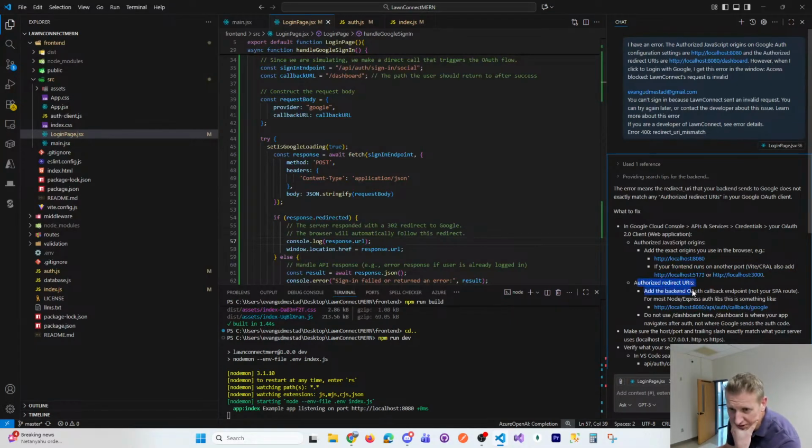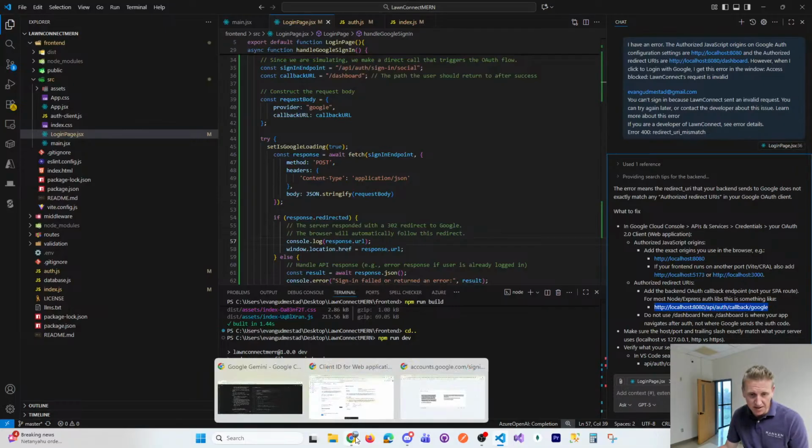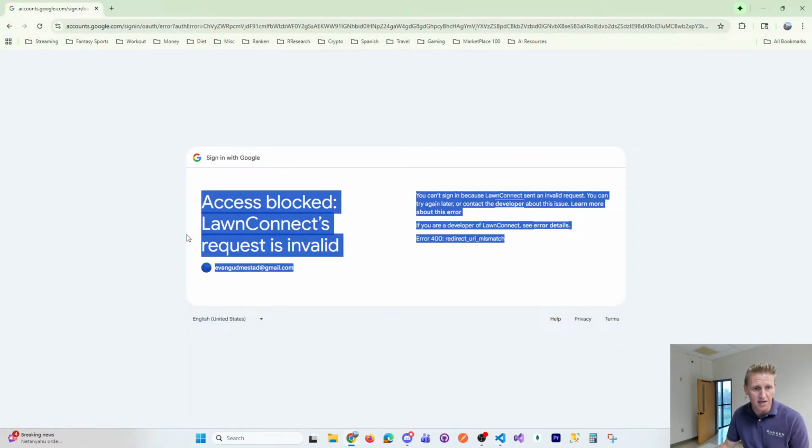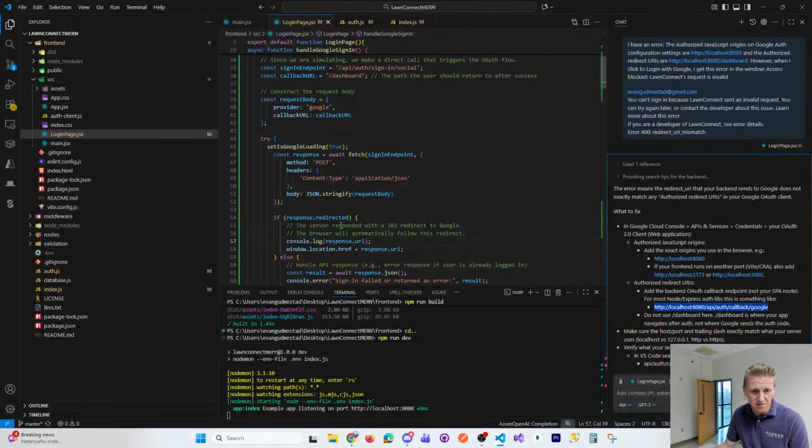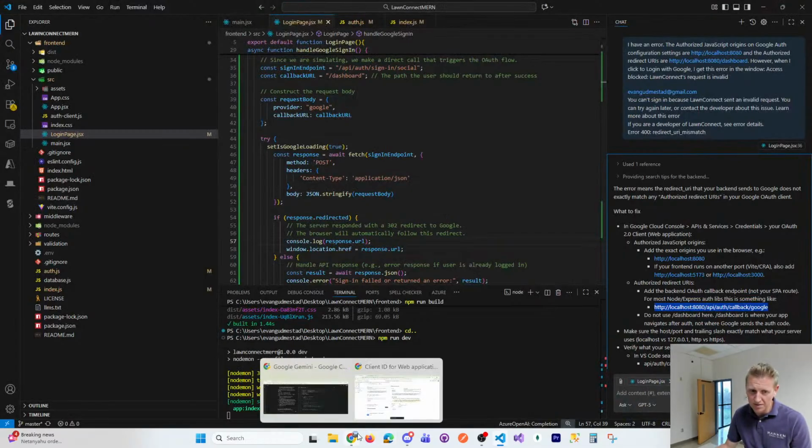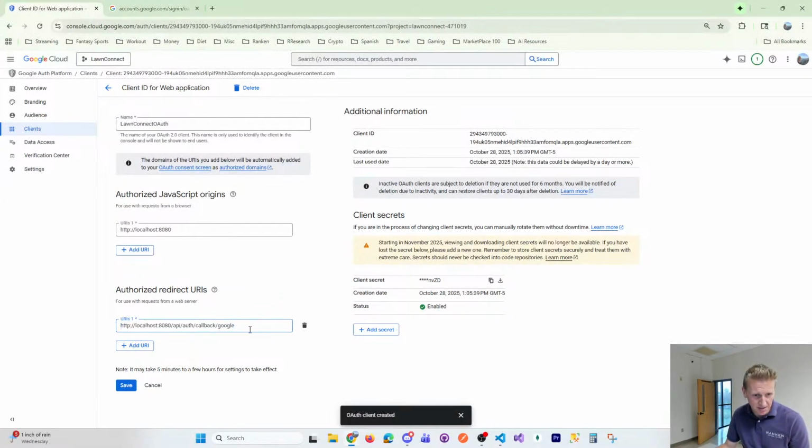Authorized redirect URIs. Add the backend OAuth call endpoint, not your SPA route for most Node Express. Do not use dashboard. Dashboard is where your app navigates after auth, not where Google sends the auth code. Oh. Okay. Authorized redirect URIs. So that has to be, let's close. That makes sense to me. This has to be here.